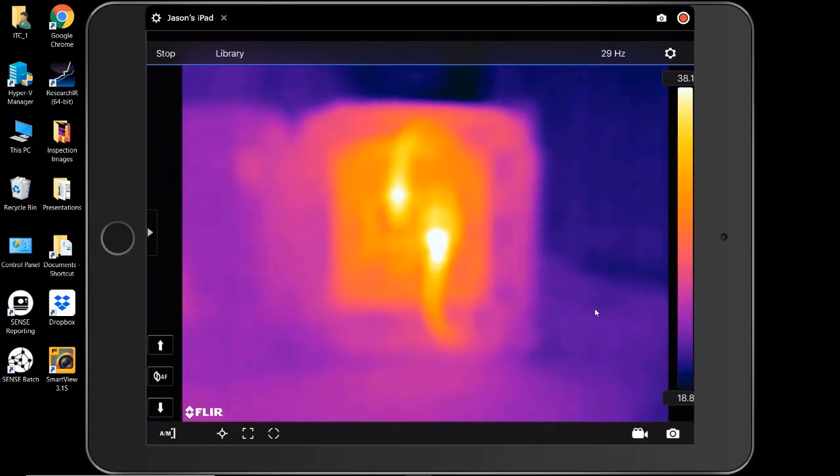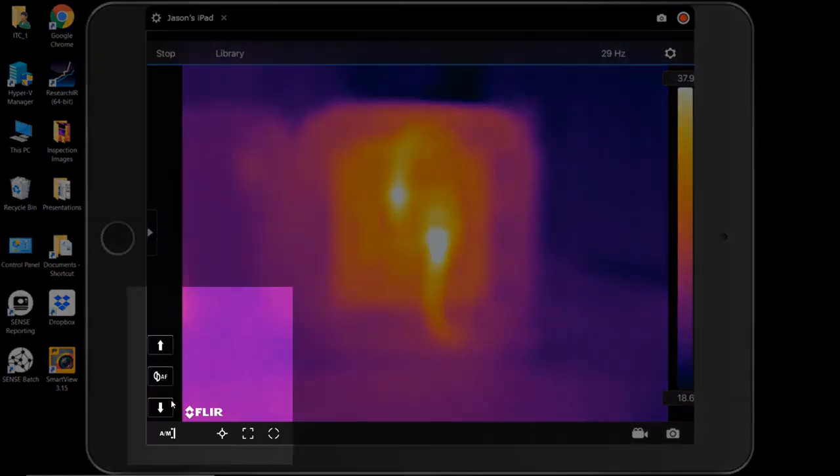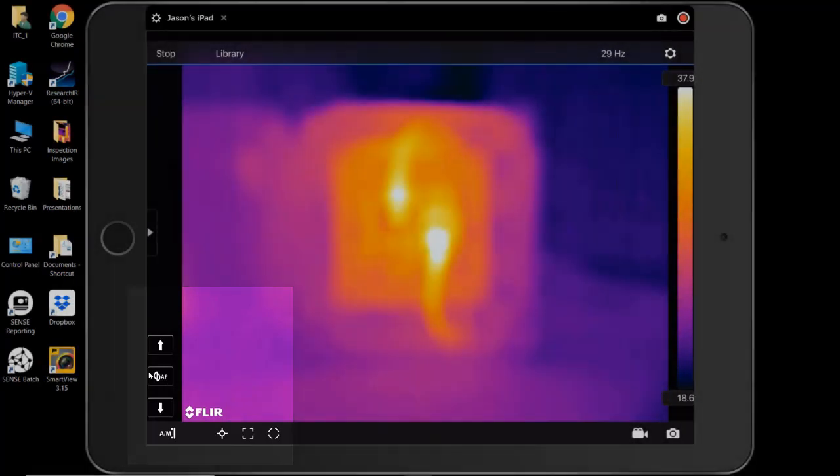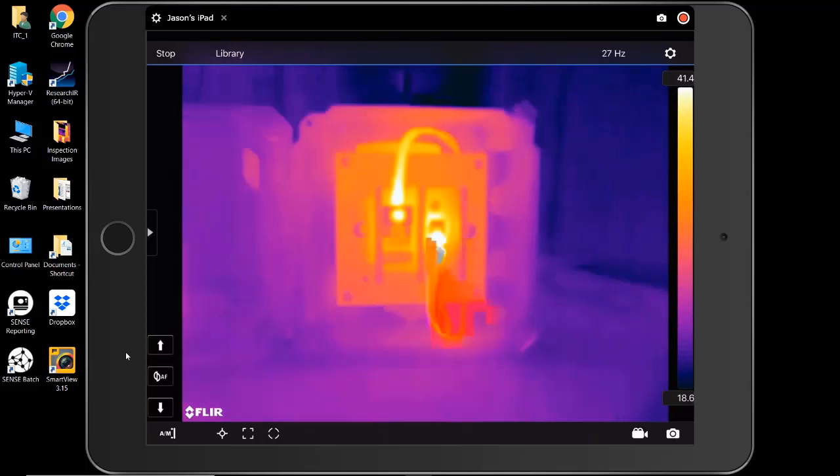On the left-hand side, right over here, this is your focus control. So this camera allows for remote focus. So I have the ability to autofocus, focus far, and focus near. So if I tap the autofocus, okay, now it automatically focuses on the image just as it would in the camera.